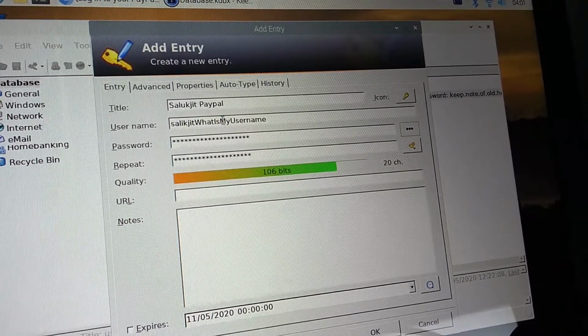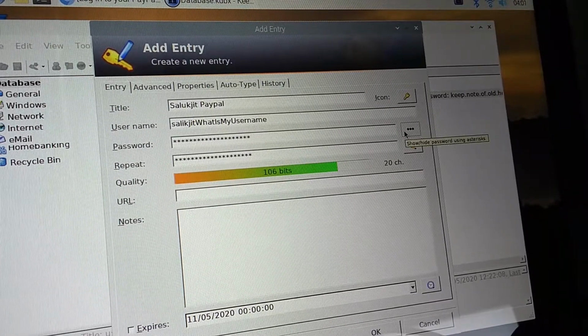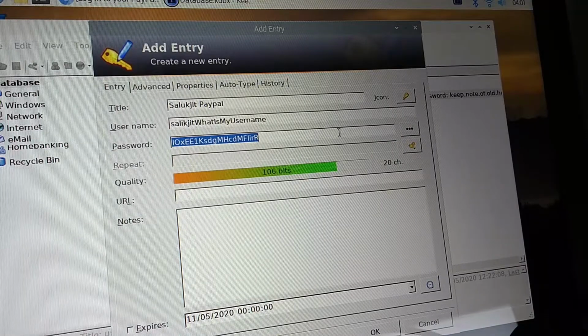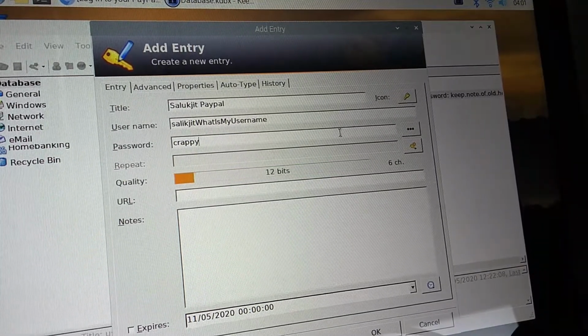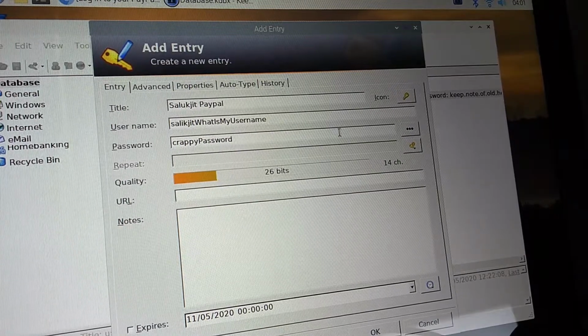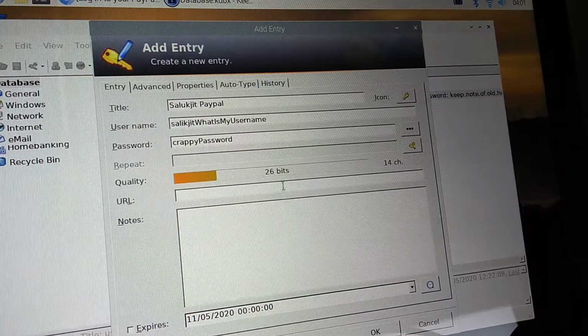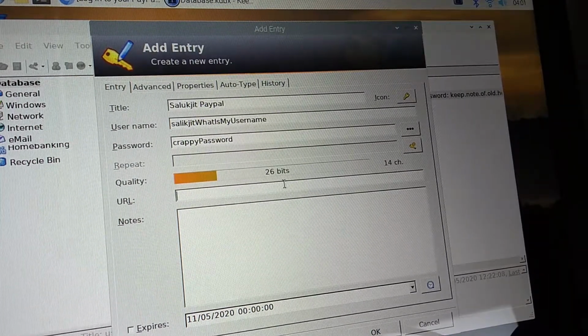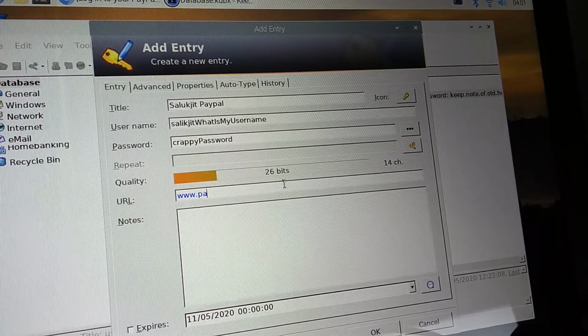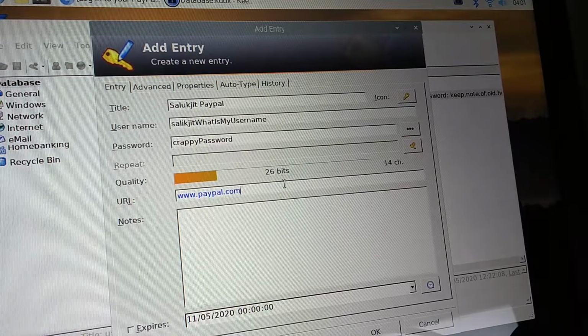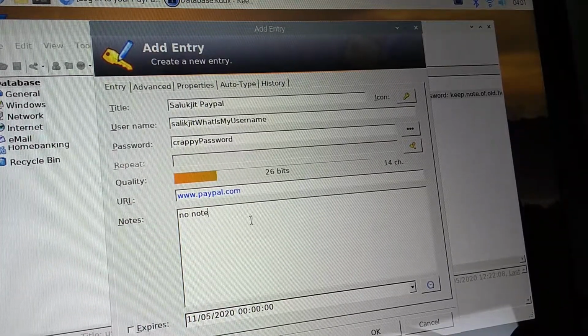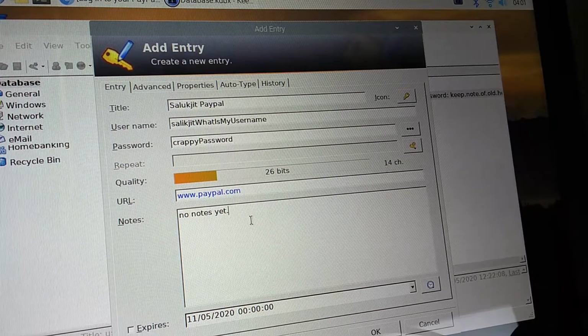You've got whatever you would set up on your account. So I'm going to say, make this visible and crappy password. Okay, whatever you're using, right? And I'm going to say, the URL, this is not important, is www.paypal.com. Okay, and then notes, no notes yet. Okay, so we've changed something. We're going to add notes in a moment.